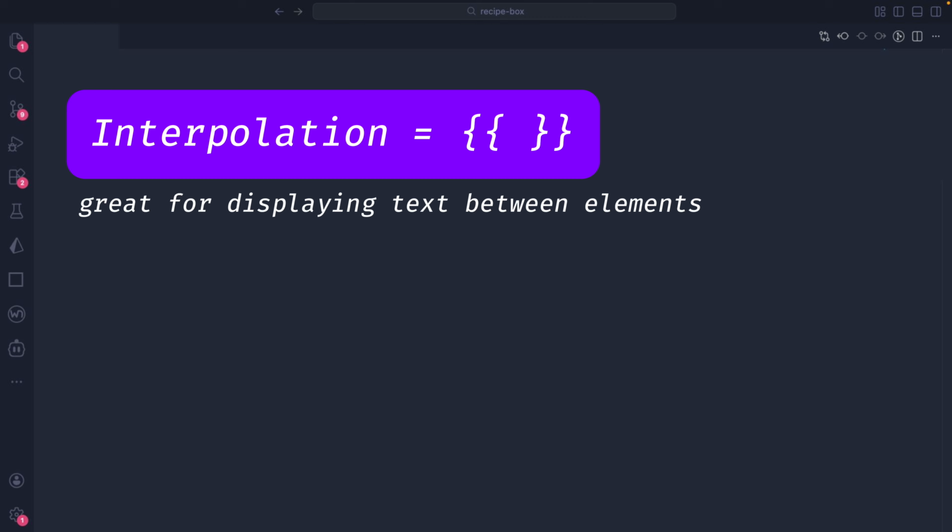We will cover template binding, creating and nesting components, component communication, styling, looping over collections, and conditional rendering. This is going to be an exciting section, so without further ado, let's jump right in.